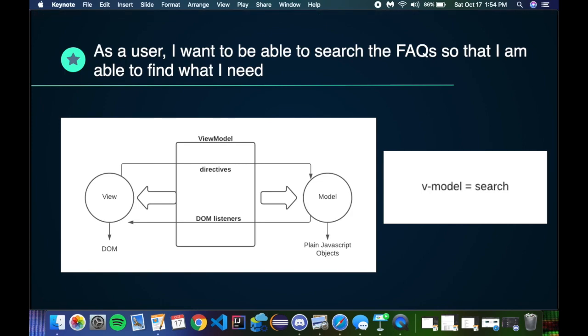As a user, I want to be able to search the FAQs so that I'm able to find what I need. It's very similar to the input field for new FAQs. We use vModel and vInput and do two-way data binding with those variables using this pattern again here, so that you're able to have someone put plain text into the customized input field for search, bound to a variable indicated on that page.